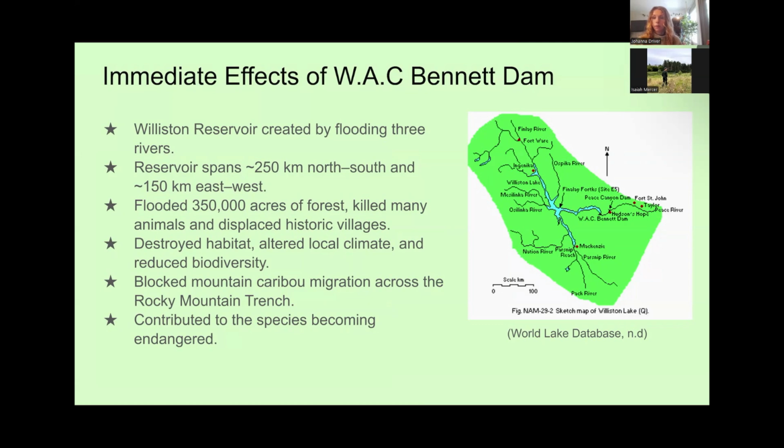Approximately 350,000 acres of forests were flooded, killing countless animals and cutting off the east-west migration route of mountain caribou through the Rocky Mountain Trench, an interruption that potentially contributed to the species' endangered status.